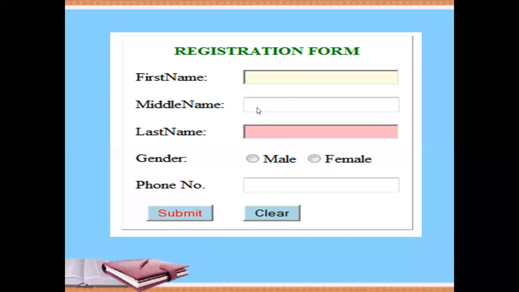So earlier in the text box code, we were writing input type is equal to text, name is equal to a, for example, value is equal to, if you want, size is equal to 20, and we used to close the tag. Now in inline CSS, see I had shown you the style attribute in the previous slide. The style attribute will be used wherever you are applying these colors.